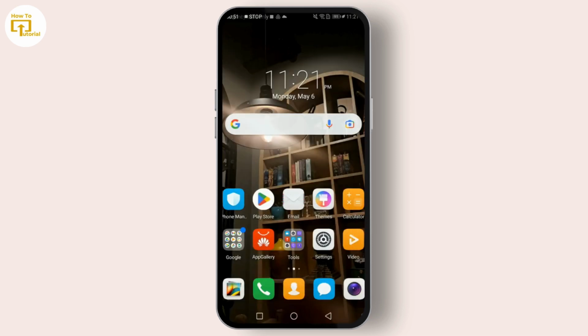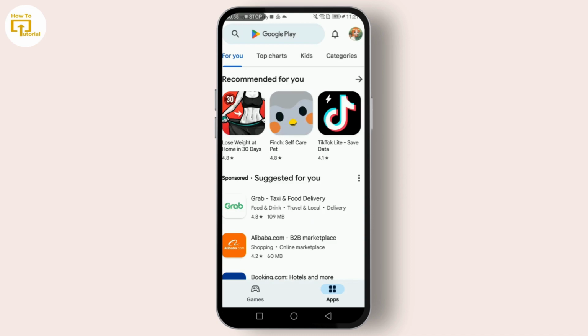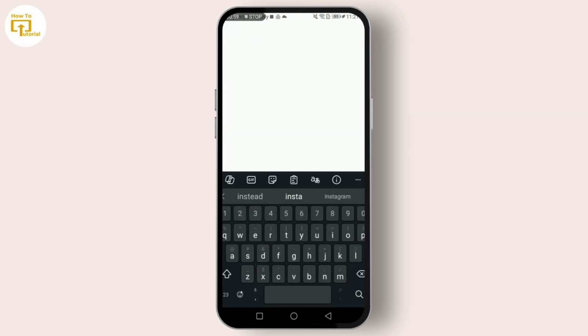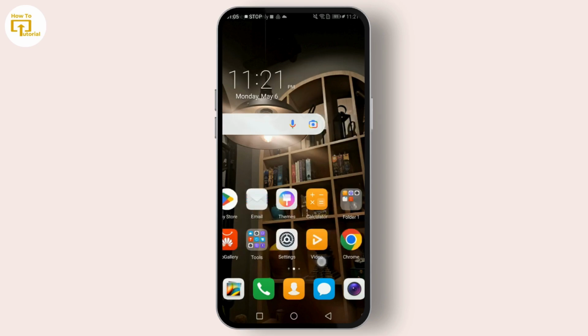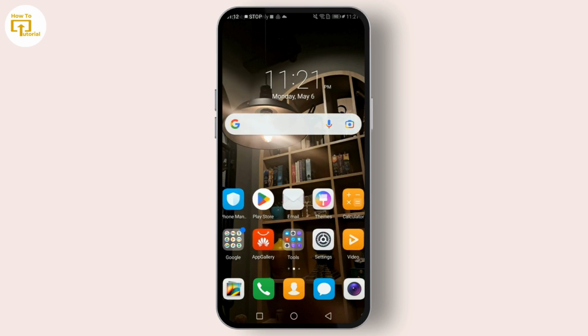Next step you can use is go to your Play Store and make sure your Instagram app is up to date. Sometimes a quick restart can fix many issues. Hold the power button and select restart. And that's it. Enjoy smooth Instagram Reels.